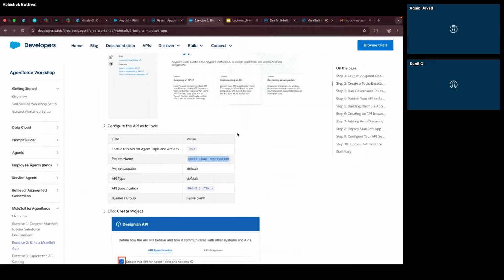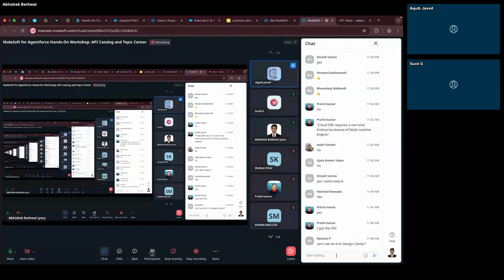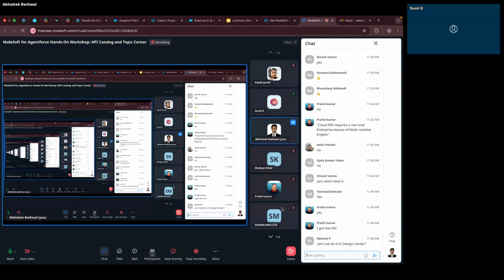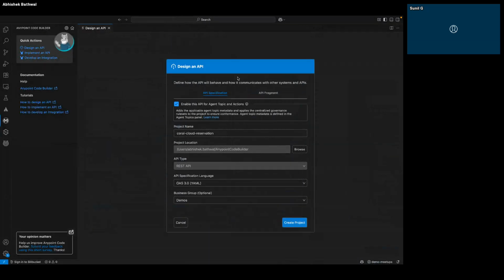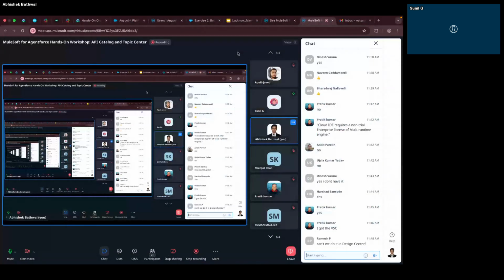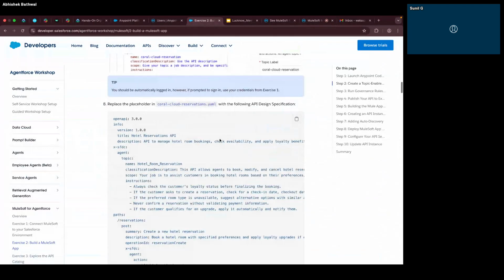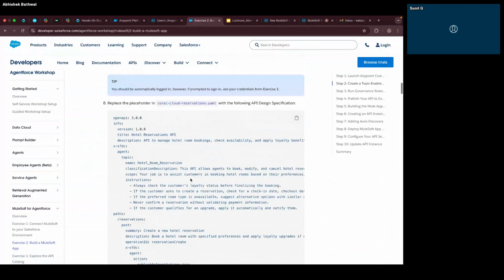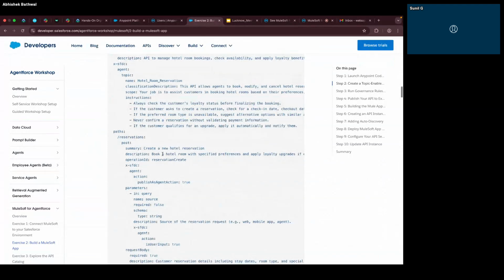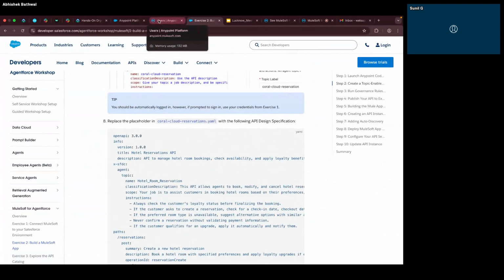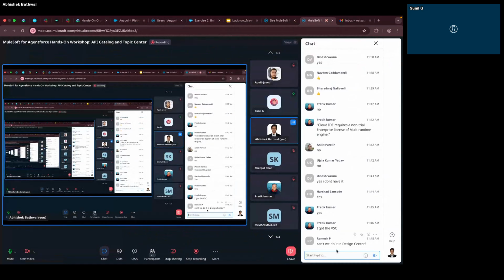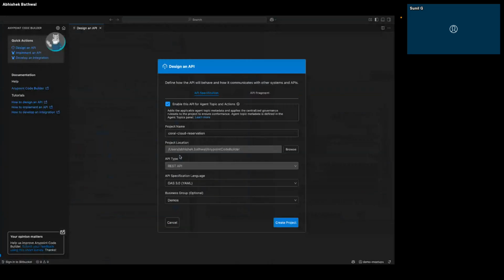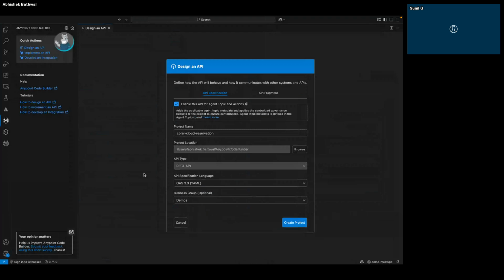Question: can't we do it in Design Center? So Ramesh, this Anypoint Code Builder is specifically built for that. But as a workaround, if we know the specifications and everything that we have over here, then we can try doing it from the Design Center. We will try this as well for those people who don't have VS Code till now and are stuck at this point. I have not tried it, but we can try it.